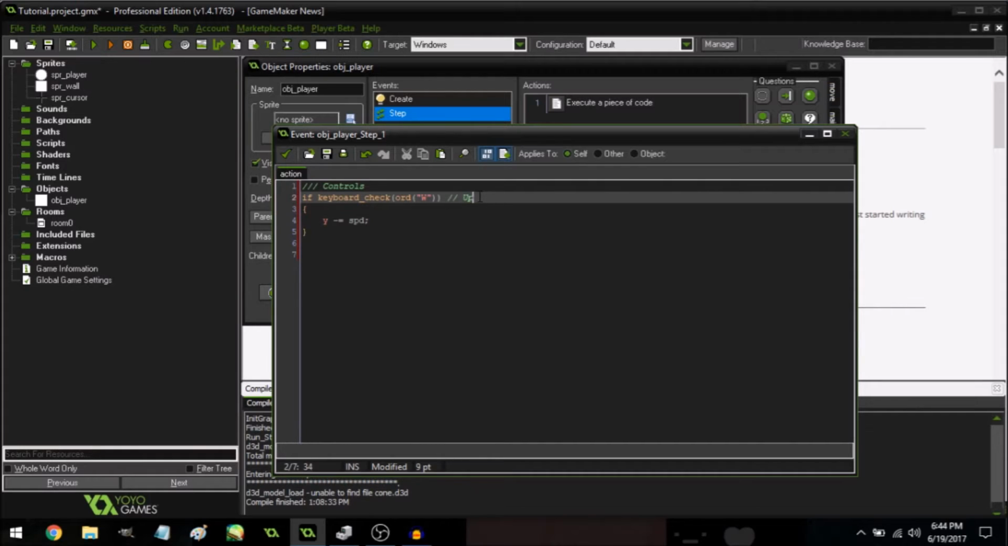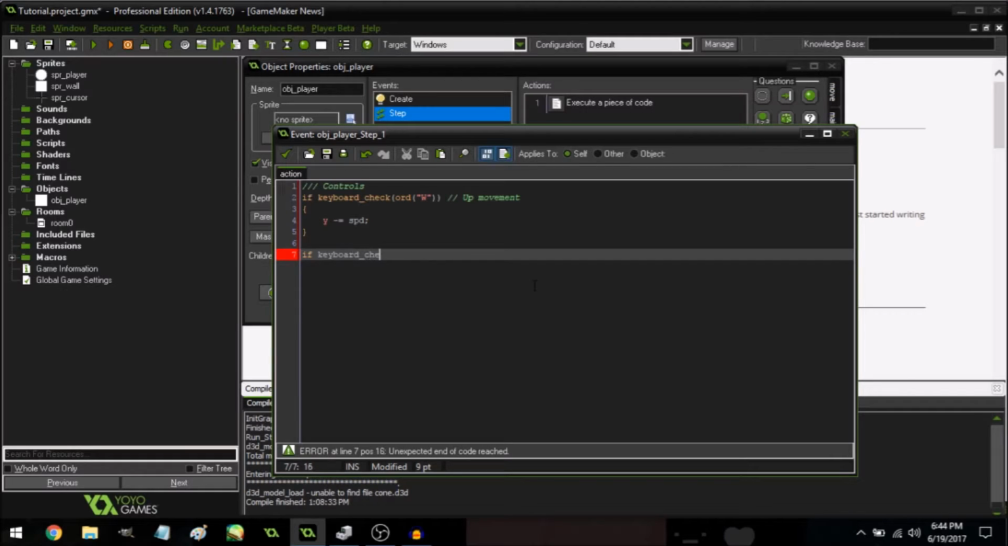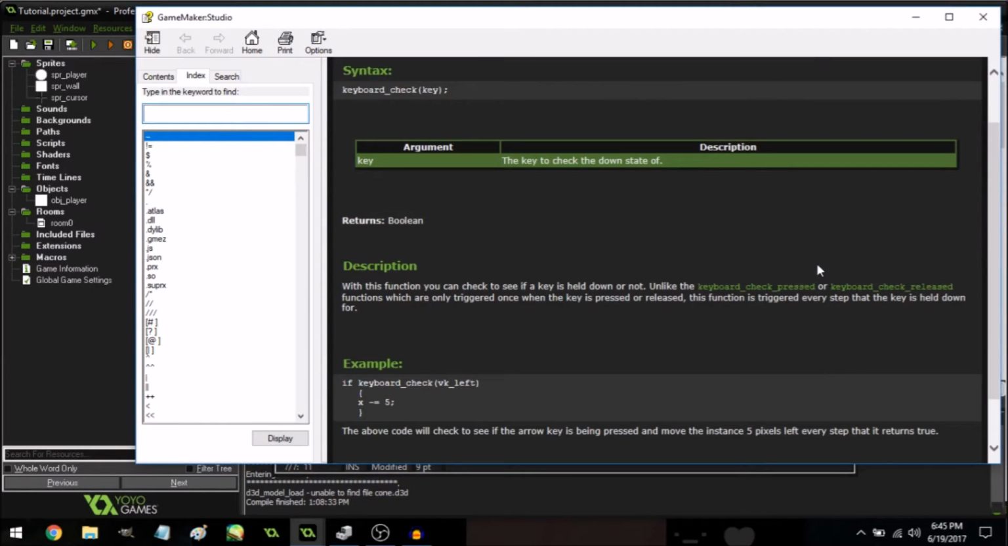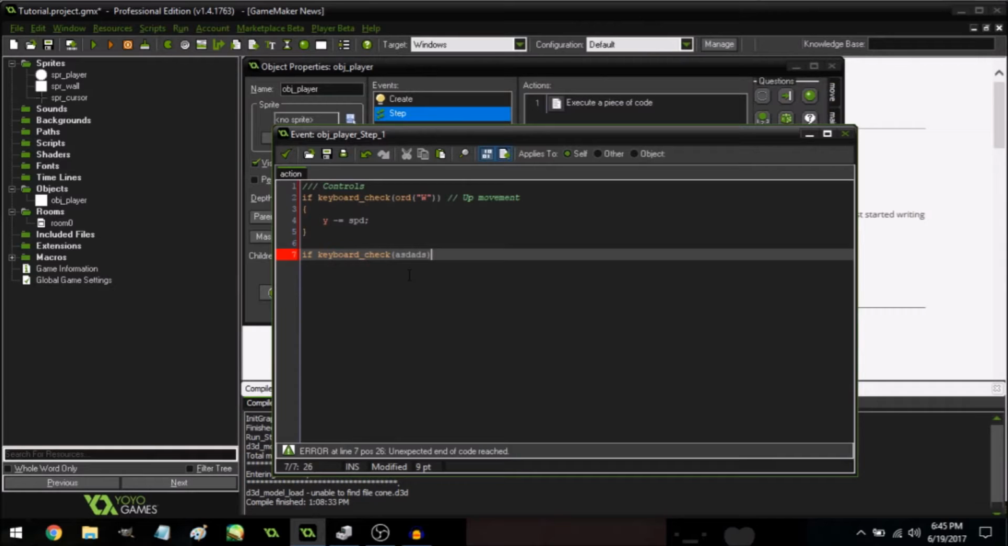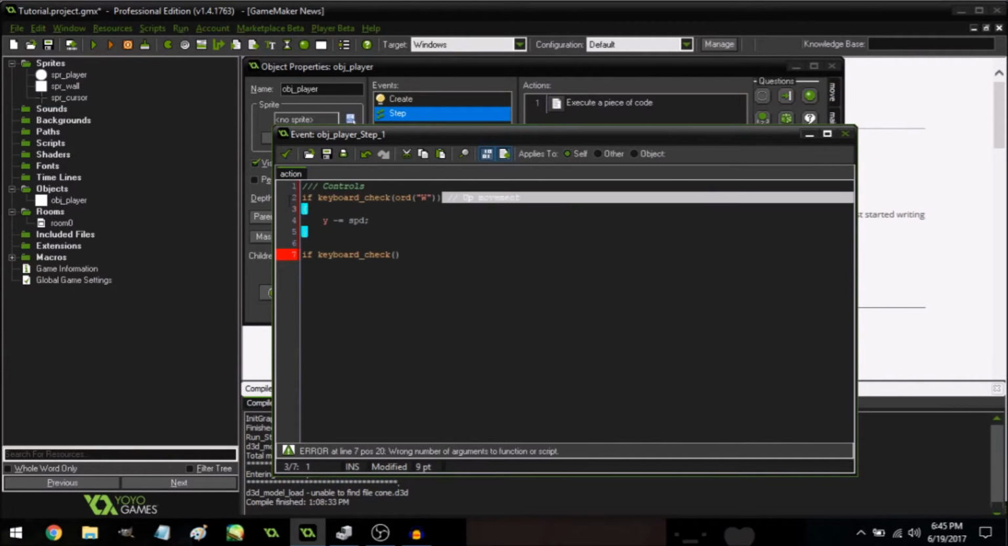So now we're going to label this up movement. So keyboard underscore check, and then do 2 parentheses. And this is a function, so anything within here will go through this in and out box, and we'll get a value back. In this case, that's either 0 or 1. So within computers, we use binary, which consists of 0 and 1. This is called Boolean, which is true or false. So it's going to return false or true. If it is true, then we're going to move to the left, because that's what A does. So if it is true, we're actually going to move, but if it's false, then we're going to do nothing.